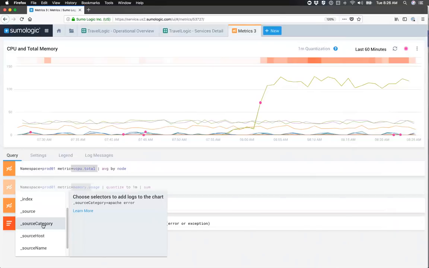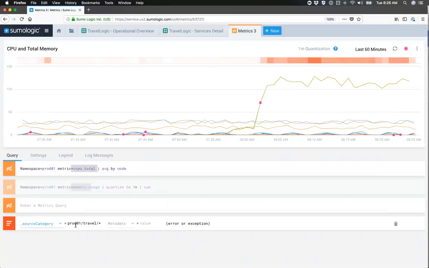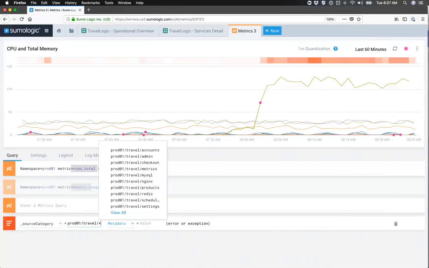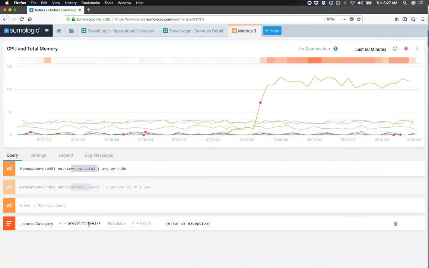Don't worry about this too much. We're going to talk a little bit more about this. But in short, source category is just metadata, a tag that I'm putting onto my data so that I can easily search it. And I'm saying, give me anything that has been tagged with prod01 travel start. I could have even said checkout because I know the issue is with my checkout data. But let's keep it simple. Let's just bring everything that has anything to do with travel.